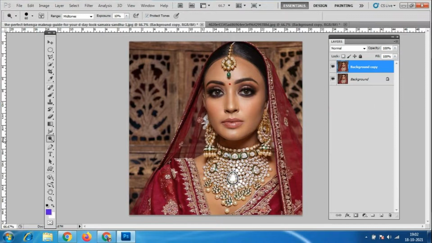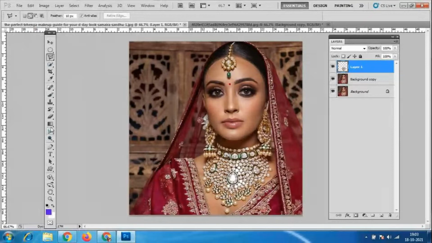Okay, so now I have to highlight the ornaments. What I'll do is go to the polygonal lasso tool and select however much of the portions I want. I can select like this. Control J, and it will come as a duplicate background like this. Only the selected things.